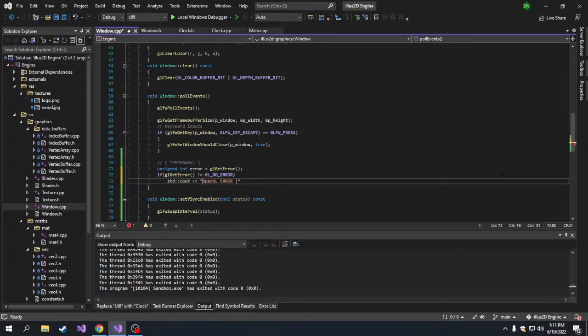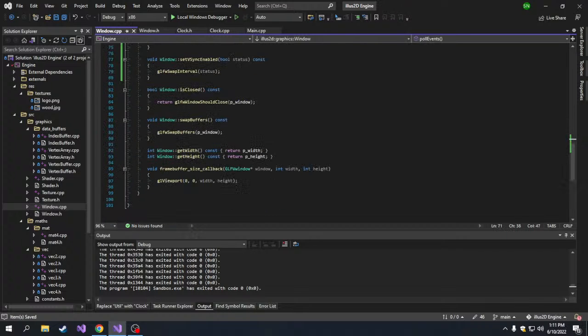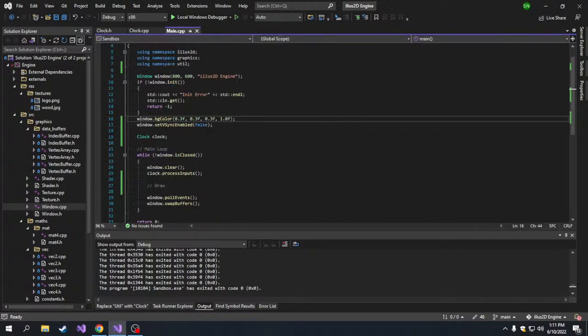I'll print in the code like this, so this error. This is a hacky way to get some OpenGL errors, but in the coming streams we'll probably make a better version of this. So for now it's okay. It gets the job done and I like it. So that's pretty much it. That's our window class as well.